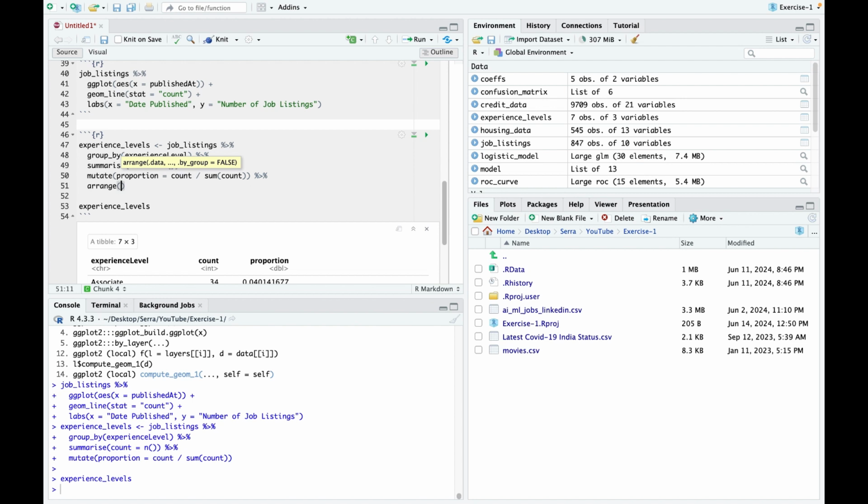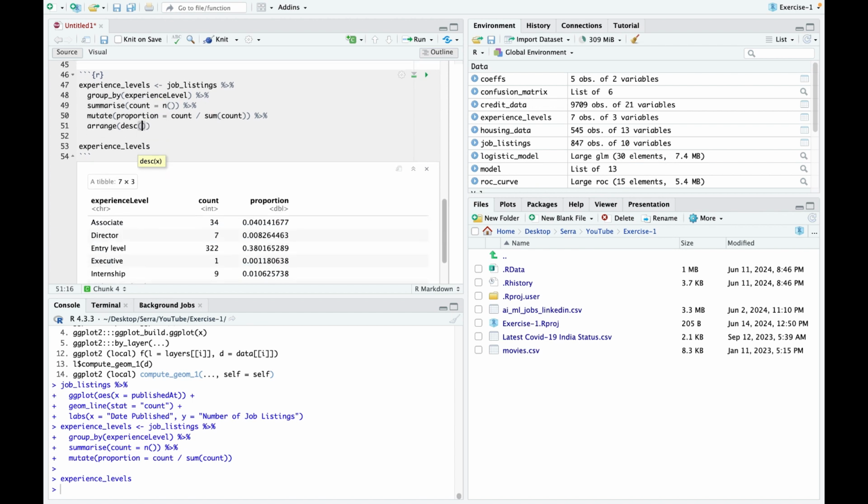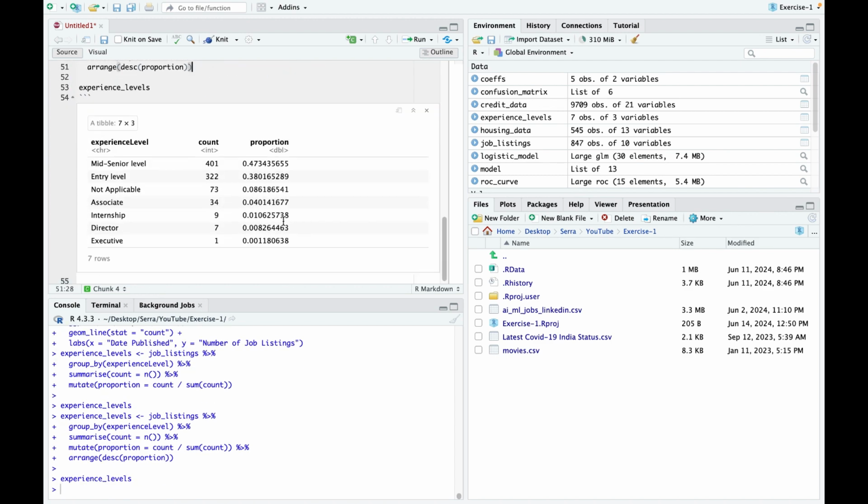Sorry, it was arrange, and then we put the thing we want to do. I think so. I'll be using it with descending because I want to see the top proportion, and then it will be according to proportion basically. Let's see if it works. I hope it works. Yep, now it works.